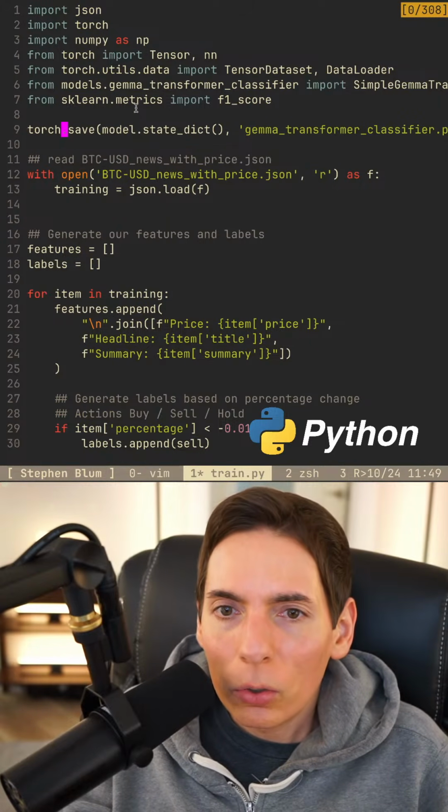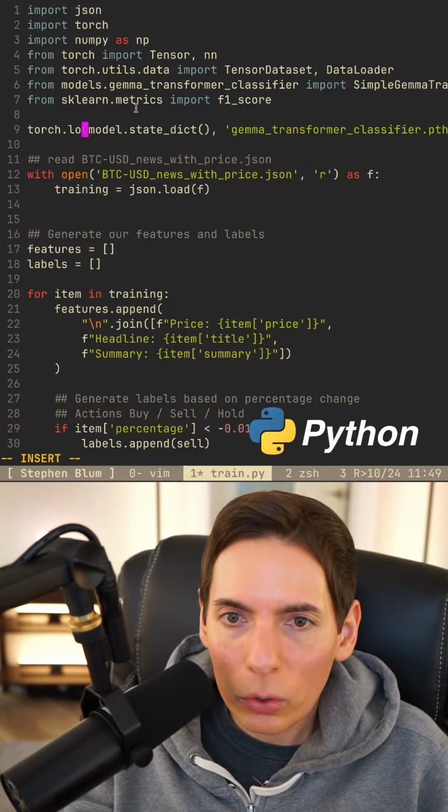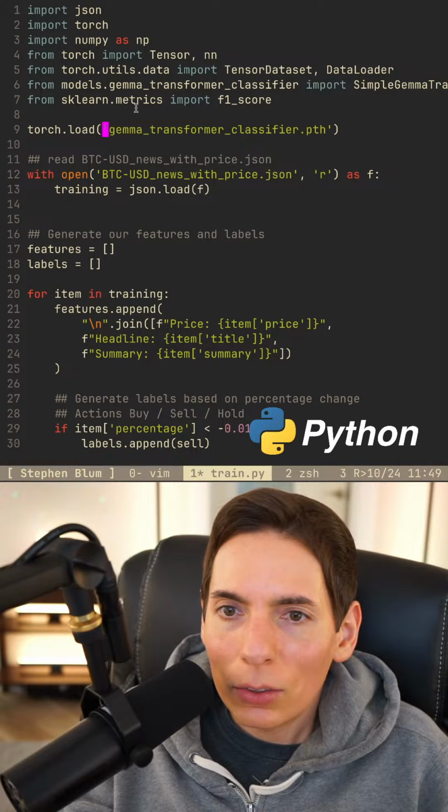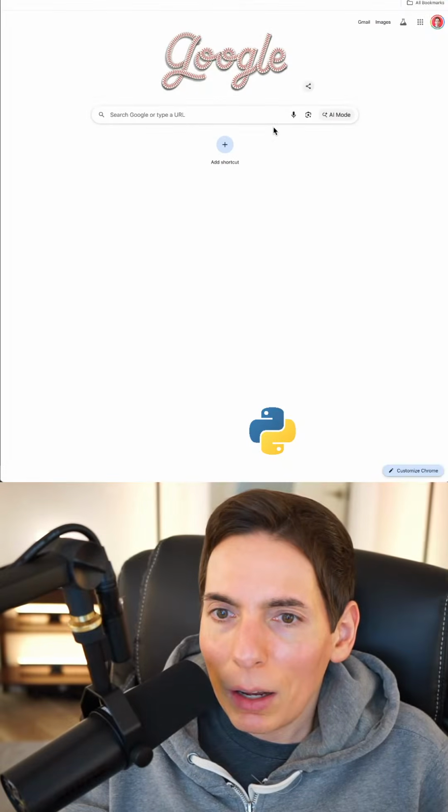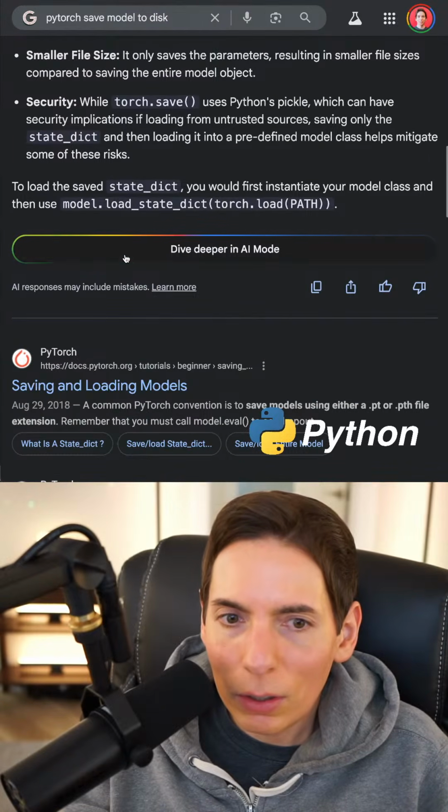So we need to load. Let's see if we can load this. PyTorch load. And then we say, I guess the file name. Is this how we do it? How do we load it? Let's double check, because I'm not familiar with this. All right, so let's jump in over here.